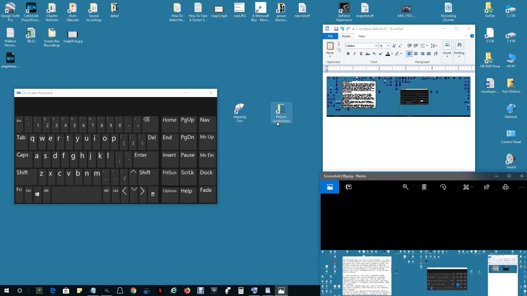If you're using one monitor, it's much easier to use print screen to either save to a file or save to the clipboard. Two monitors, I'd really recommend you use the Snipping Tool.